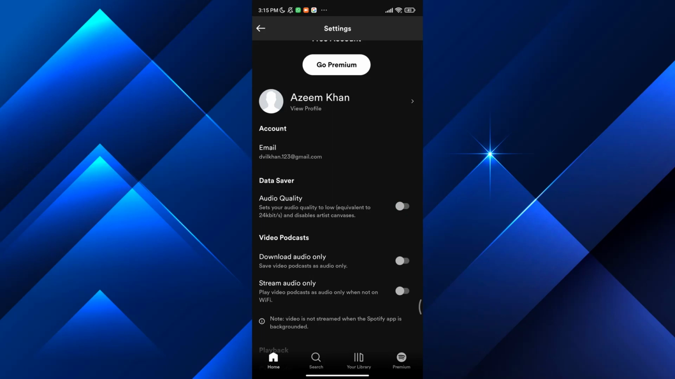Once you have disabled this, if you are playing a playlist and one song is finished, the other song will not be stopped and the playlist will continue. So this is the process to fix Spotify pausing your songs.